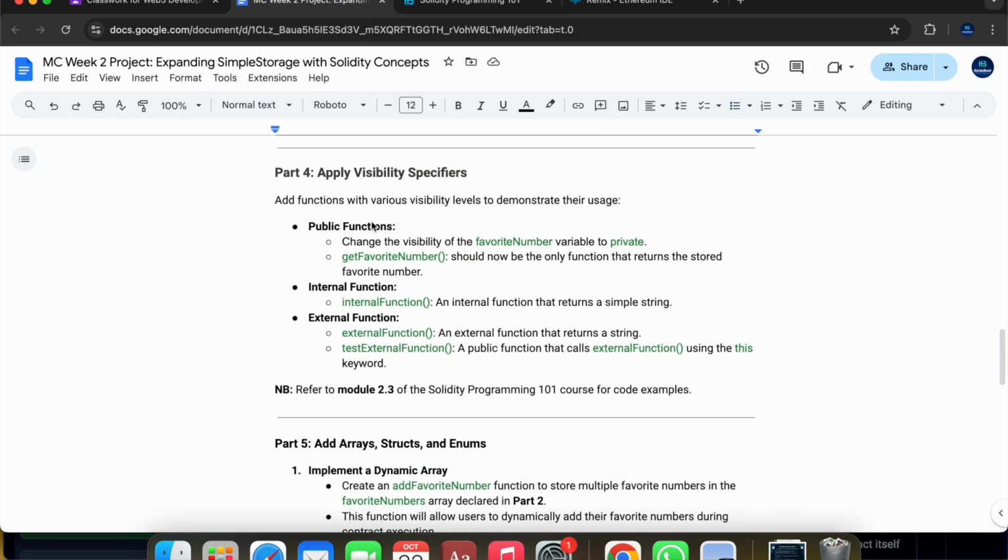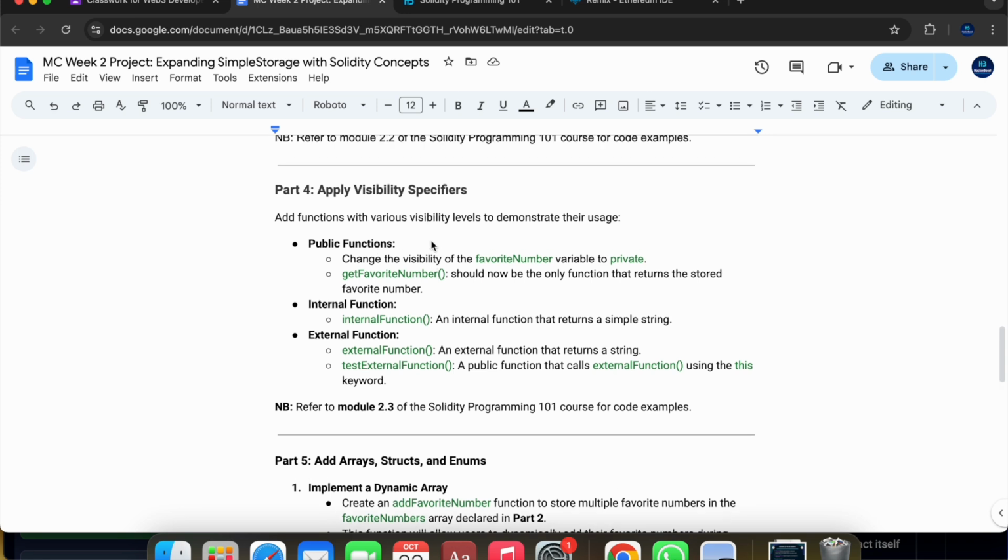All right, so let's go back to the project. So we are now in part 4, and let's check what to do here. Part 4 says to add functions with various visibility levels to demonstrate their usage. So we're starting with public functions, and of course I believe before you get here you already studied the Solidity visibilities. You should understand what public, private, internal and external visibility mean, because they are very key in Solidity programming, right?